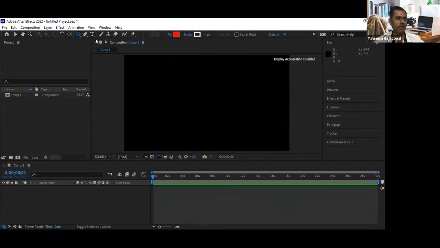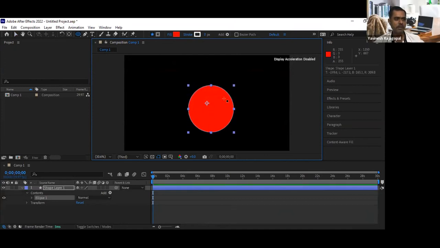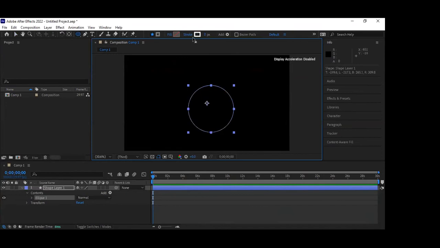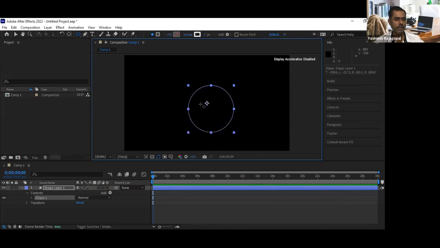Click and drag while holding the shift key. And then go to the fill option. None. Stroke option, solid color, click OK. And then white color, let's say leave it as white.